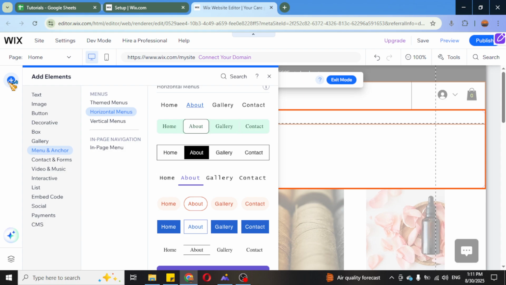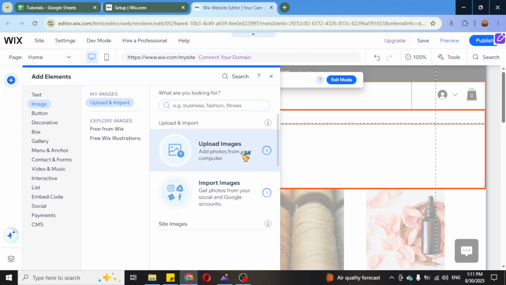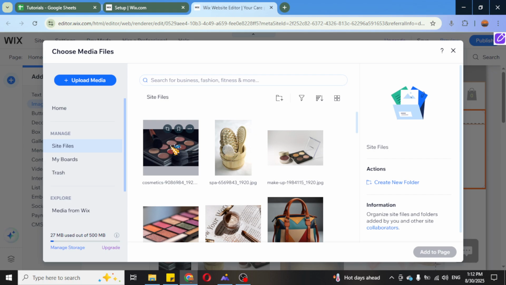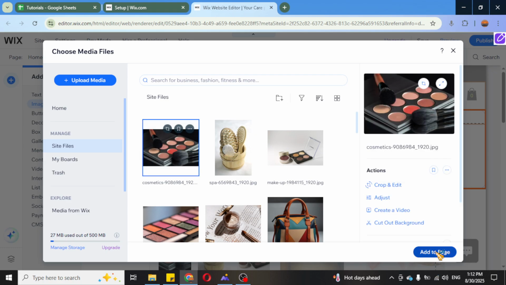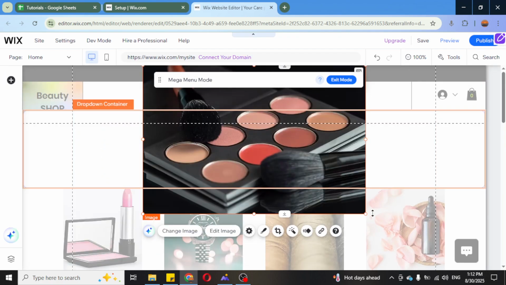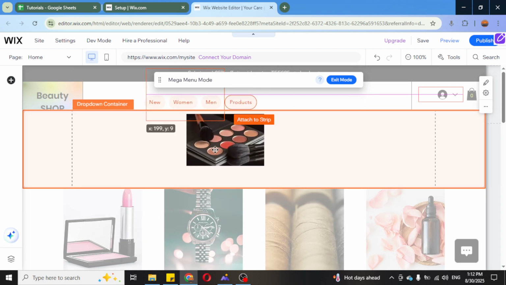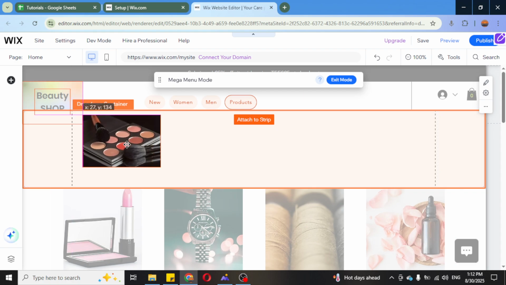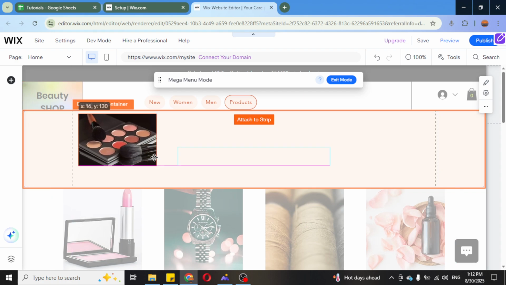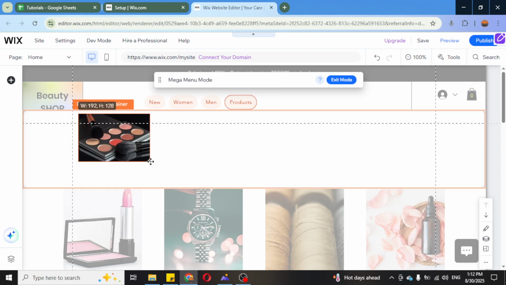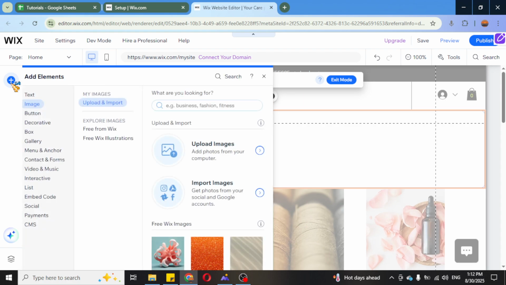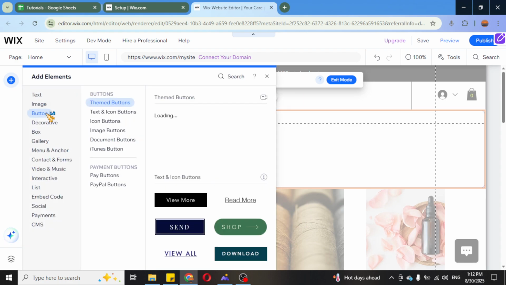I want to add skincare and hair product, for example. So I'm just going to add any picture from right here, upload images. Here I'm going to add, for example, a makeup picture. I'm just going to resize it a little bit and drop it down into my container. And in my container, from right here, I'm going to add a button that says makeup that takes me to the page that has my makeup product. So here is a button.